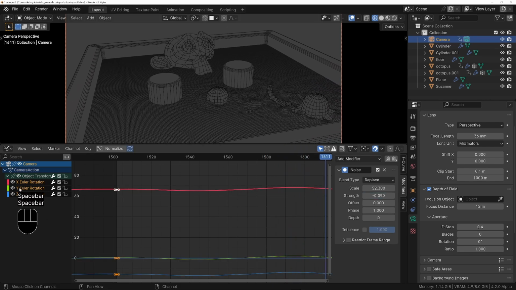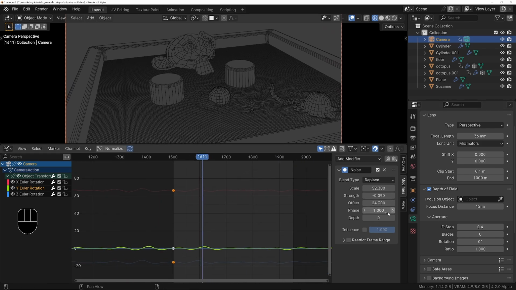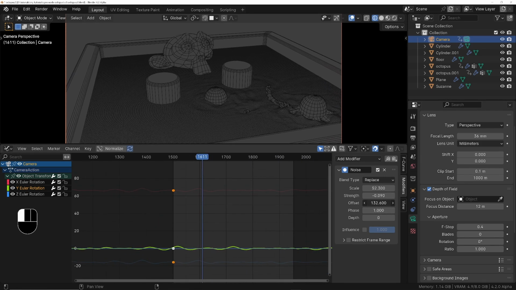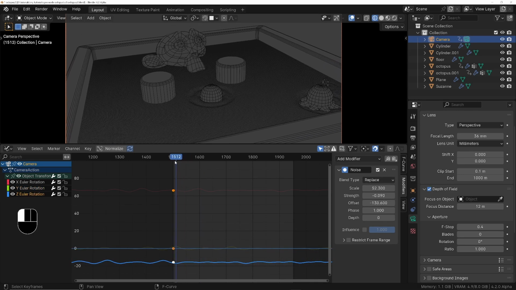And now I want to offset all three of these. So at this point, I'll choose them individually. I'll choose the Y and I'll say offset it, just so the noise patterns aren't matching up precisely. Let's move that around. And then we'll do the same for the Z. Let's play this back.